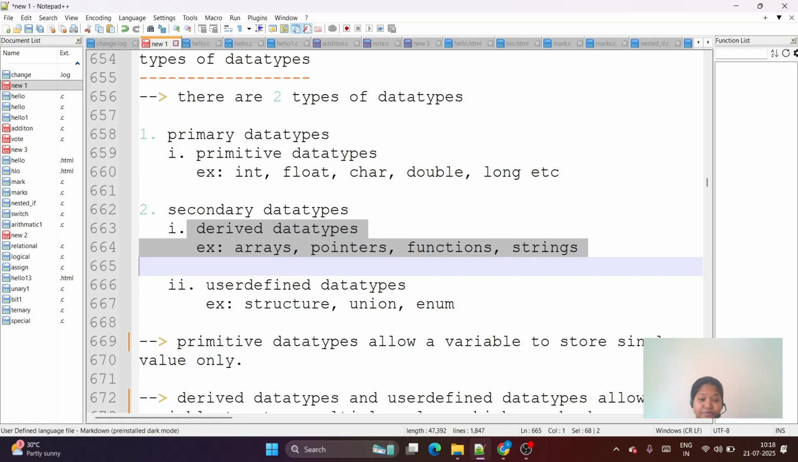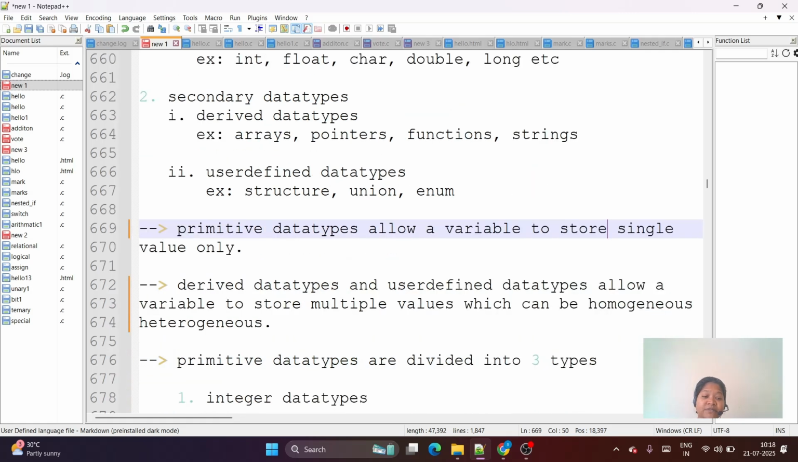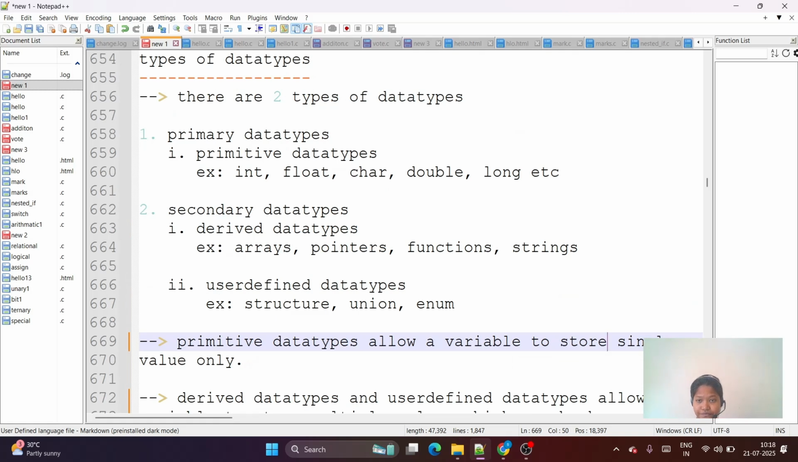So primitive data types allow a variable to store a single value only, but derived data types and user defined data types allow a variable to store multiple values, which can be homogeneous or heterogeneous. Homogeneous means same type, and heterogeneous means different types of data we can store in a particular variable. So int, float, char, double, long, these are all primitive types of data. This means it allows a particular variable to store a single value.